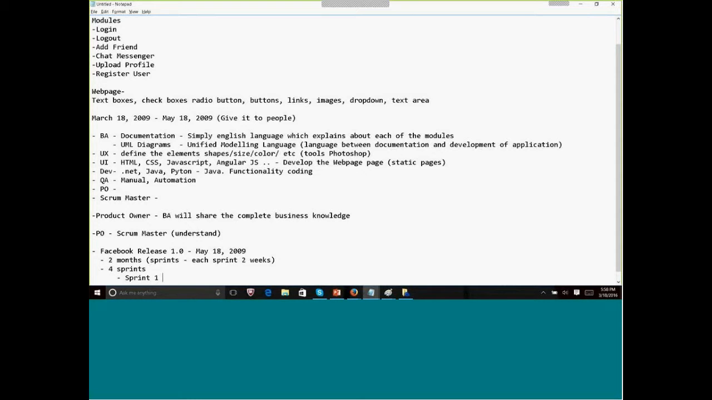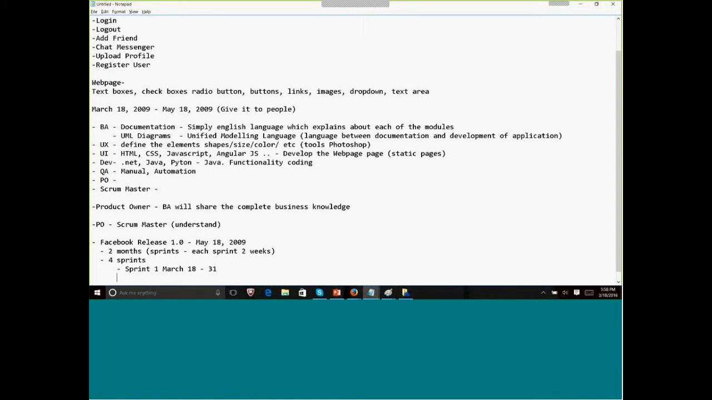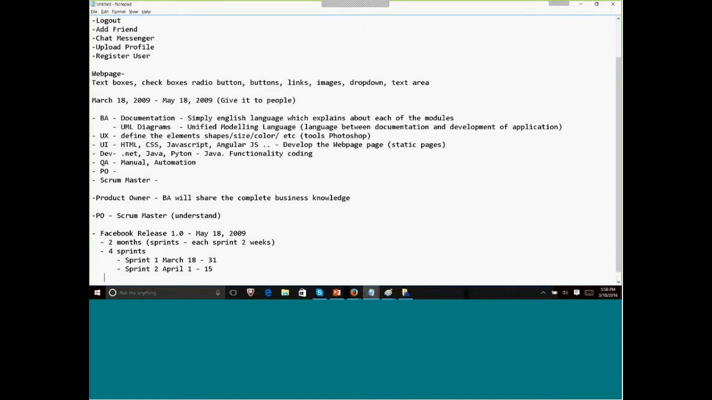So we have divided into 4 sprints, and we will have the sprint dates. Sprint 1, the start date would be March 18 and the end date would be March 31st. Assume we have it like that. And similarly for sprint 2, that would be from 1st to April 15th, like that. We will have sprint 3 and sprint 4. Okay, let me complete this quickly.